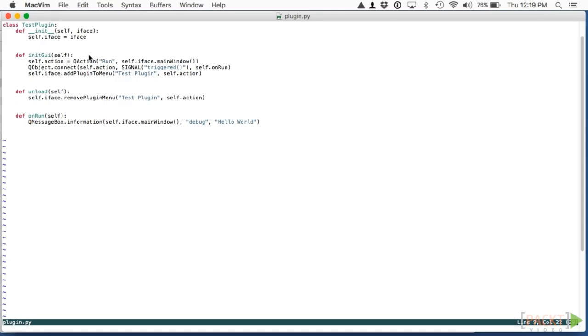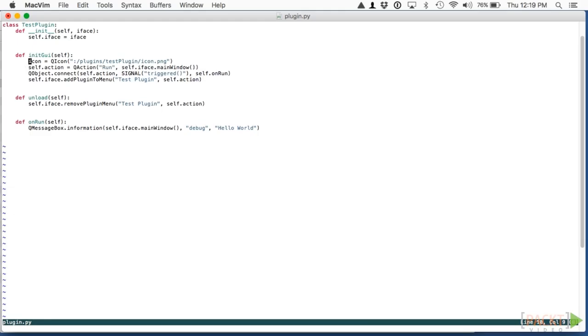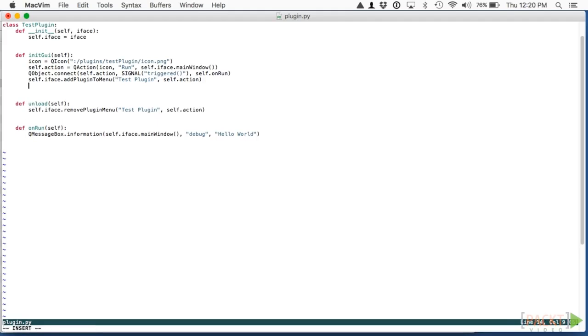Up here, we need to load the icon in, and then we associate the icon with the action. The action now has the icon linked to it. And there's one more thing we need to do, which is we need to add a toolbar icon for this action.